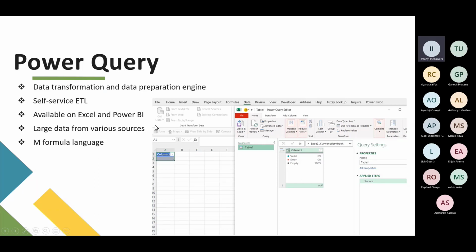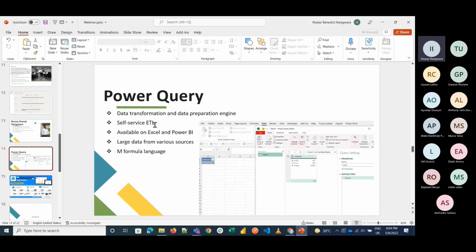Another good thing about Power Query is that it allows you to get access to large data from various different sources, regardless of where you get data from. You can get it from an SQL database, or even from some third-party enterprise solution tools. The language of Power Query is the M formula language. So I'll move on to Power BI to open Power Query.